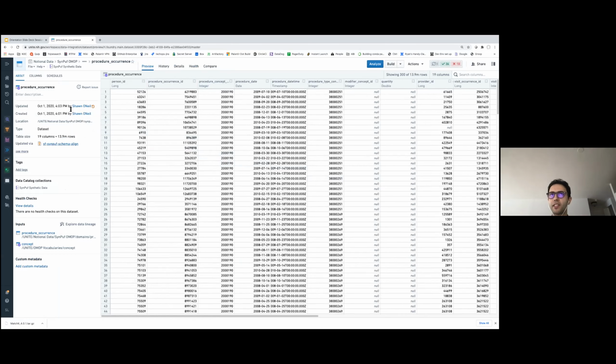On the left side panel in here, you have some metadata about the table that you're looking at. So for example, you can see that this procedure occurrence data set was updated on October 1st by this person, Sean, and you can see who created the data set. This is the location, the path of the data set within the Enclave. And you have some statistics. So this one is 19 columns and 3.9 million rows.